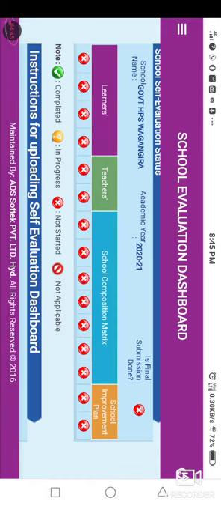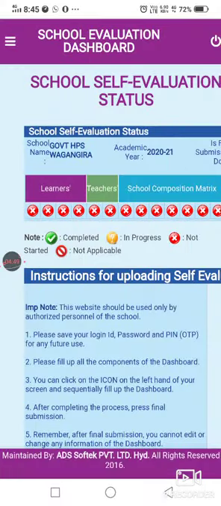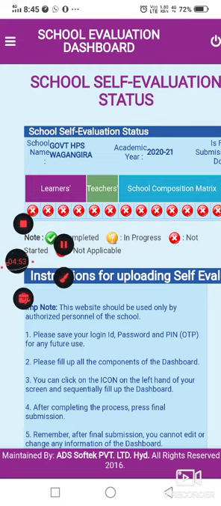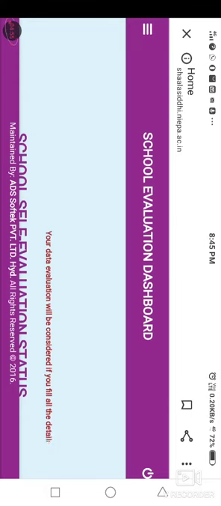For that we have to change this screen into desktop mode. I will tell you how to change to desktop mode. So we have to change the screen to desktop mode.